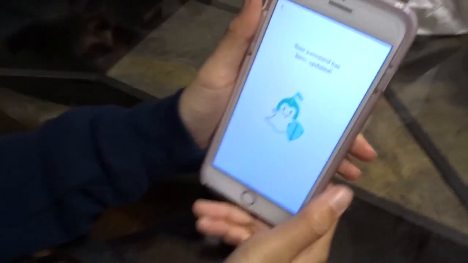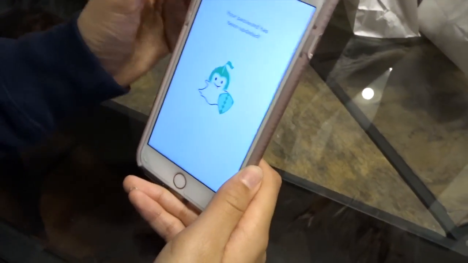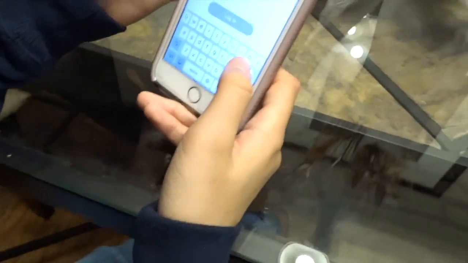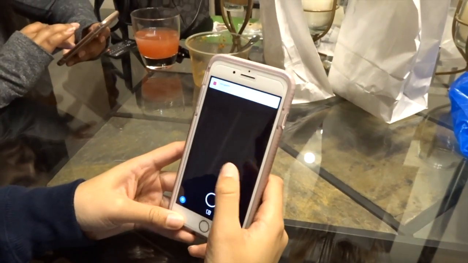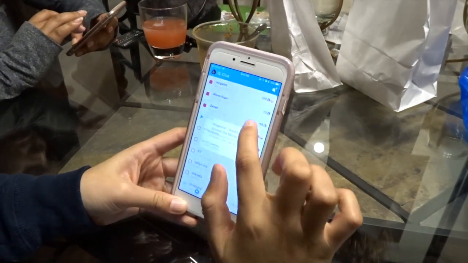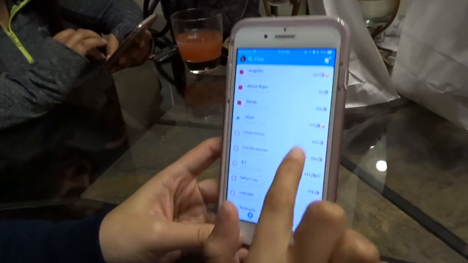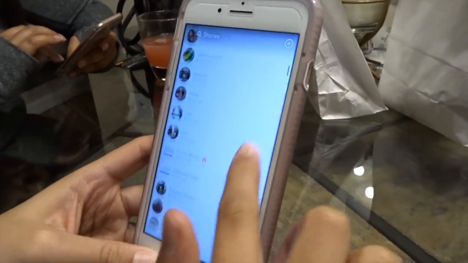All right, so once you have changed your password, you should see this. Your password has been updated. And you just hit that and log in with your new password, of course. Okay, and then when you log in, enable notifications, just do what you gotta do with that. Okay, and your Snapchat should be back to normal. Have your stories and everything.